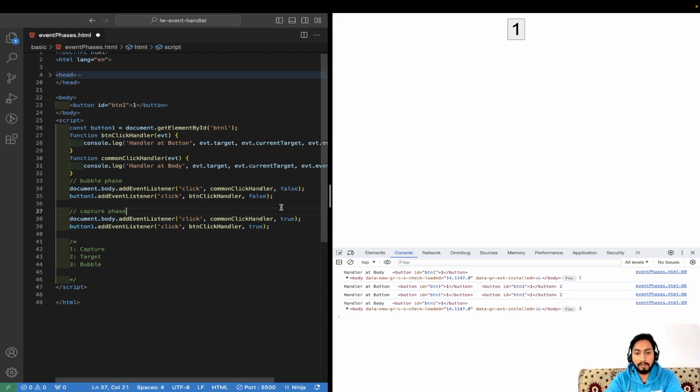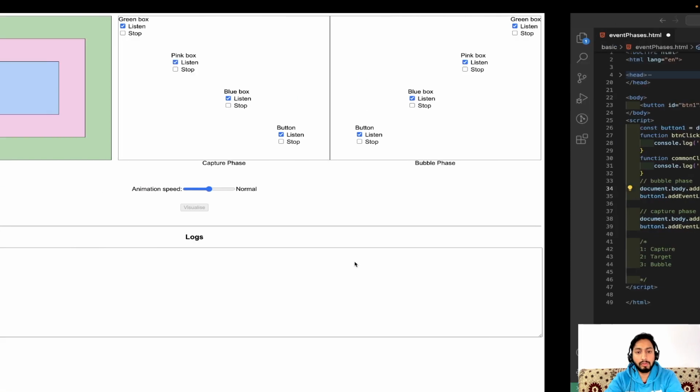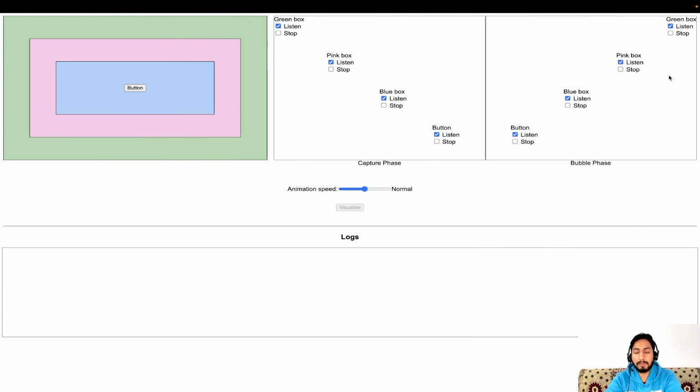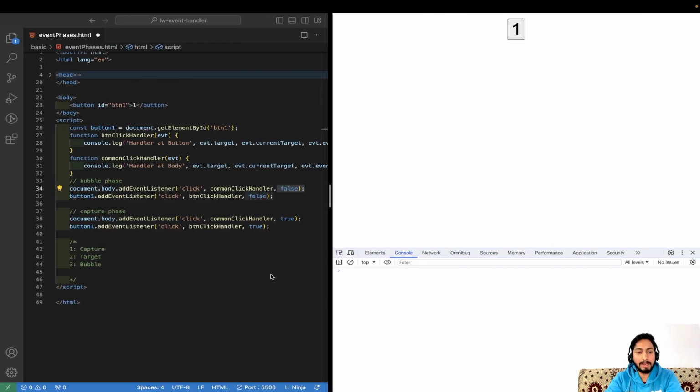As I told, we registered the listeners either in the capture phase or in the bubble phase. But when we listen to it, we get it in 3 phases. 1 in the capture phase, 2 in the target phase, and the button is the target because this is originating the click event. And third is the bubble phase. So all our understanding and our visualizer is working as expected and giving us the right direction.